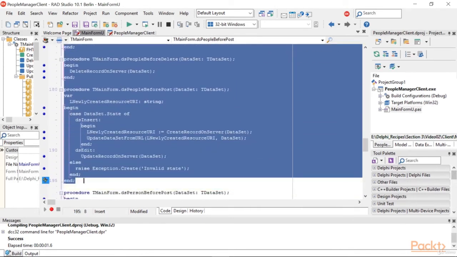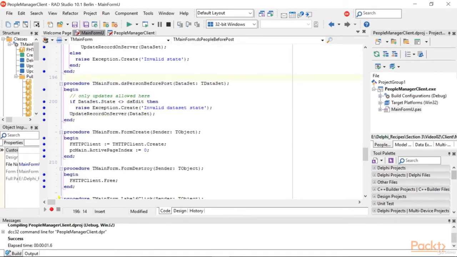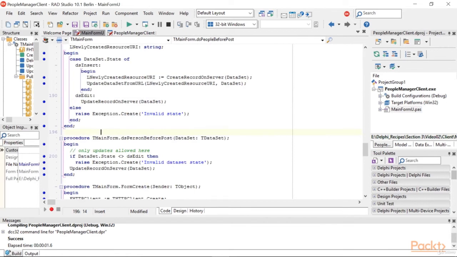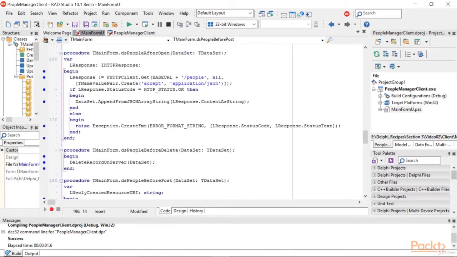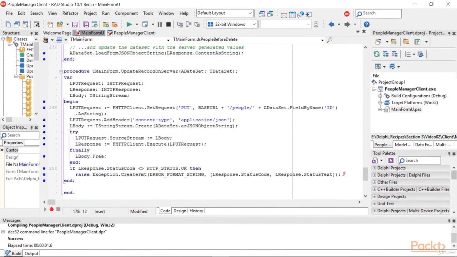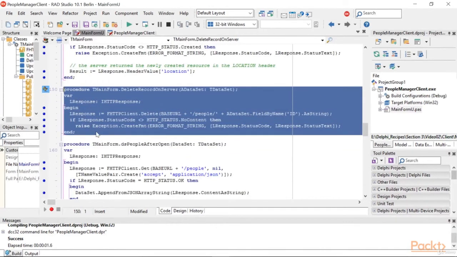Now, when we need to delete a record, just before deleting it, we ask the server about the deletion. If some exceptions are raised in the server, the delete method also fails on the client, and the record remains in the dataset. This is the code for it. Here's the code for the delete record on server method.